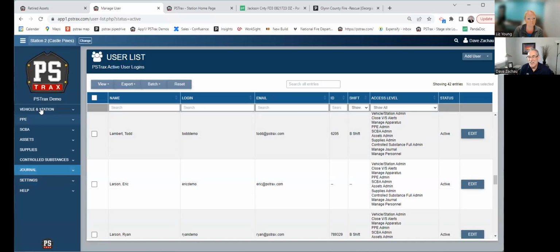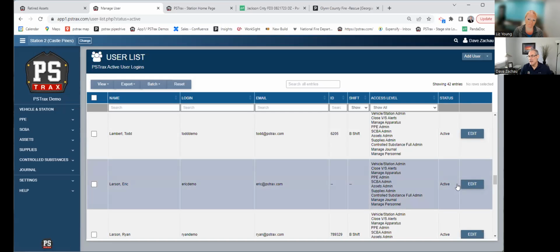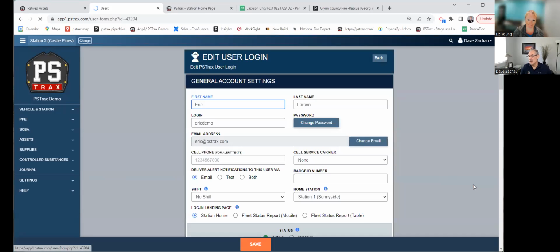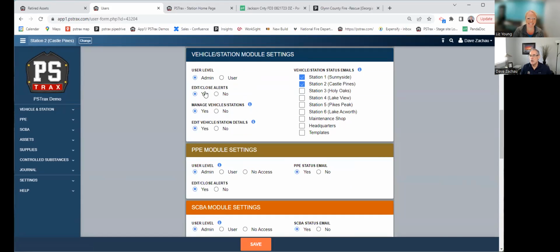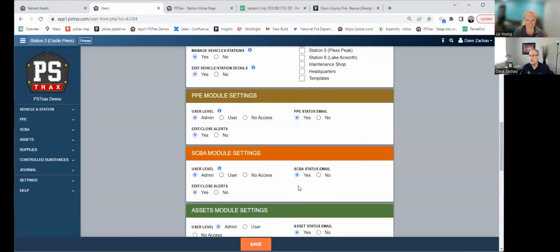So that's exactly right. You do control those permission levels. You as admins or officers at your agency have the ability to edit these or update these at any given time. If Eric's not playing well with others, I'll inactivate him and mess with him a little bit, or I'll give him access to some stations, or I'll take some away just to mess with him. He'll pay me back. And then I can control how far they can get into each of these various modules.